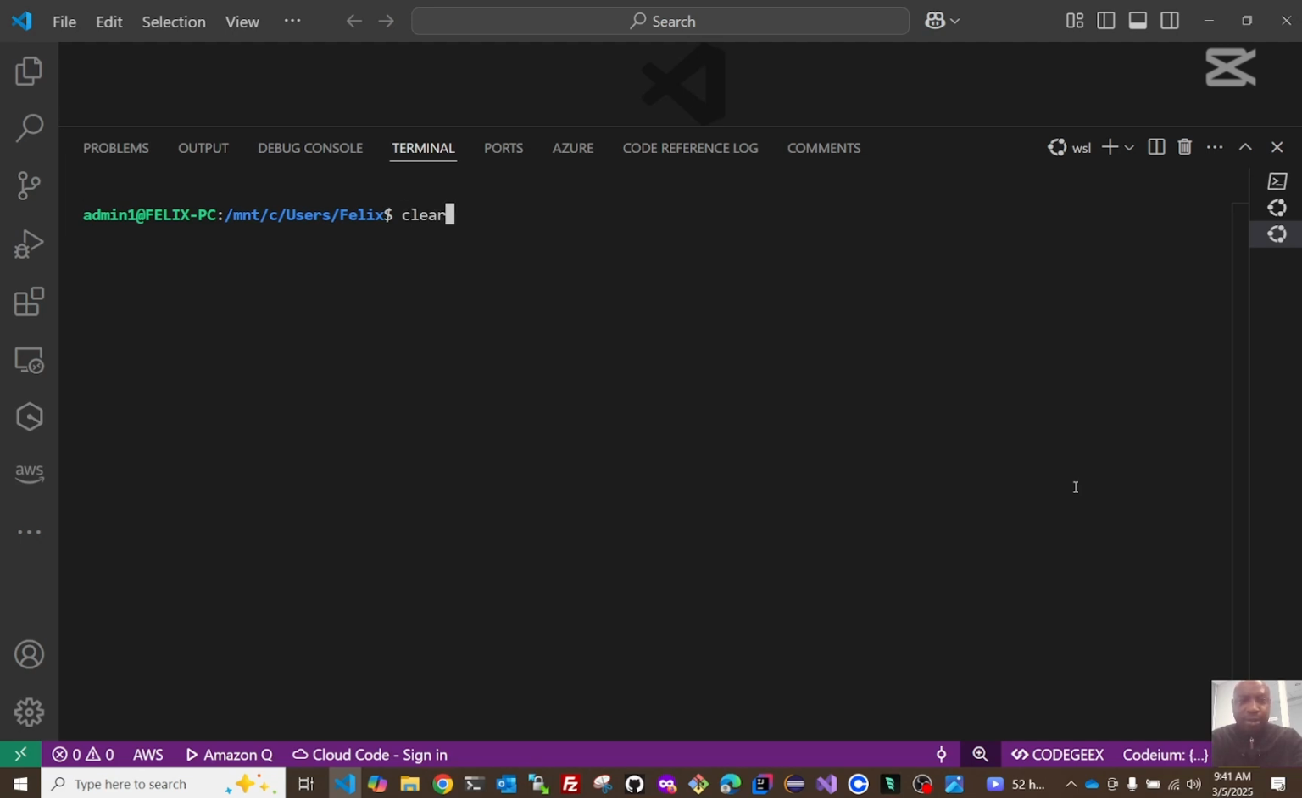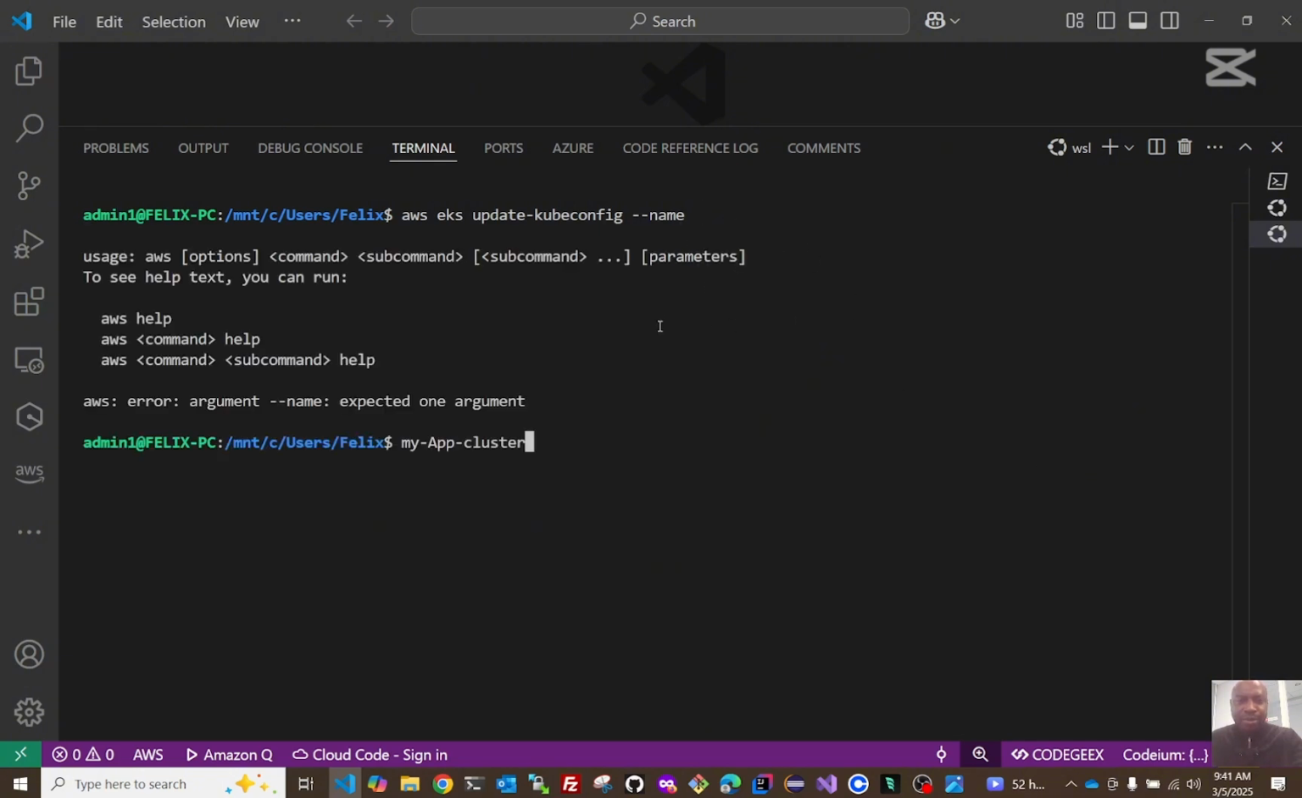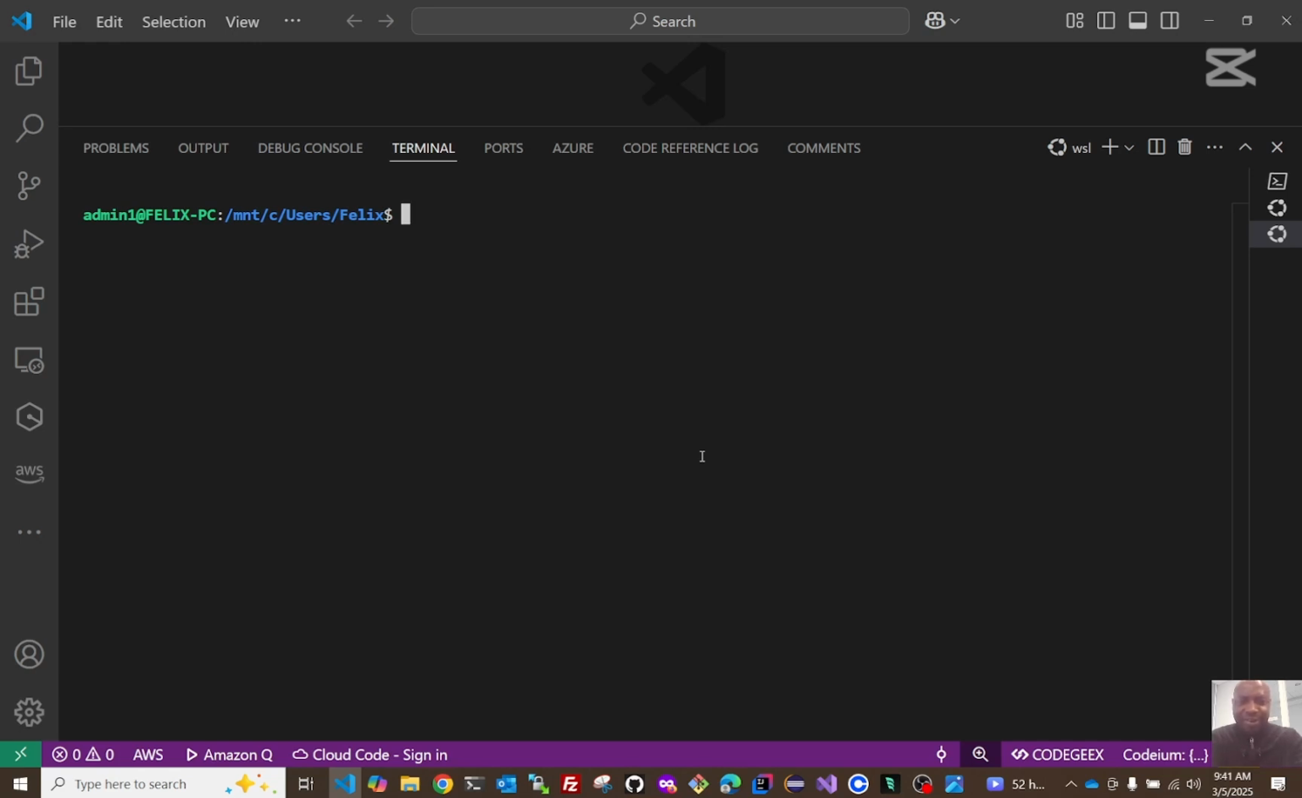So I'll go back to the name. What is the name of my cluster? The name of my cluster is my app cluster, and the region is US East 1.